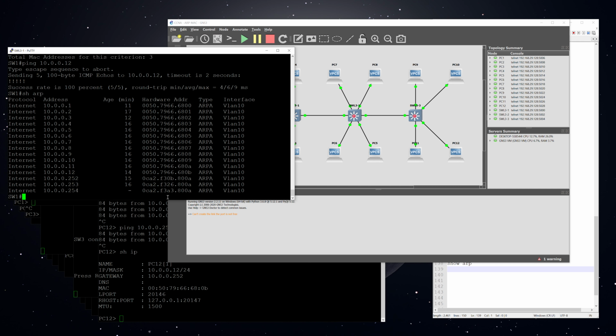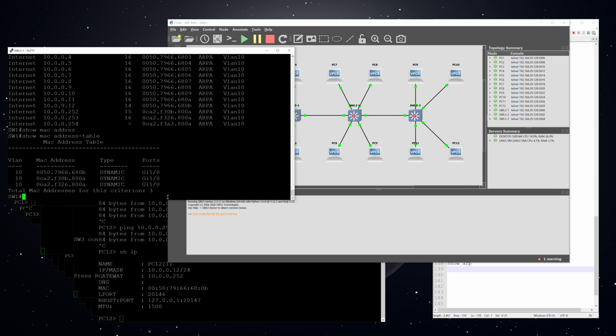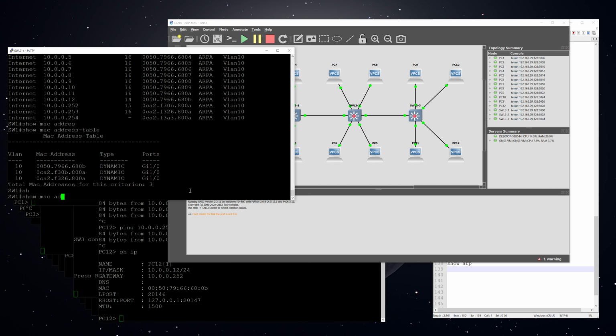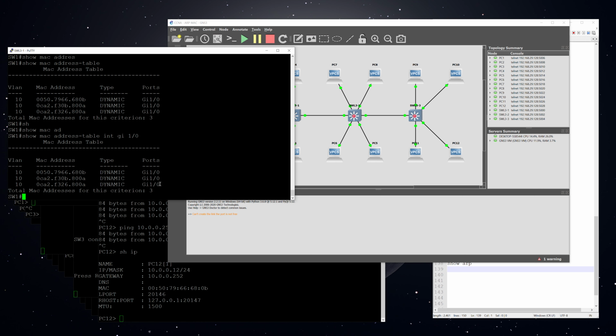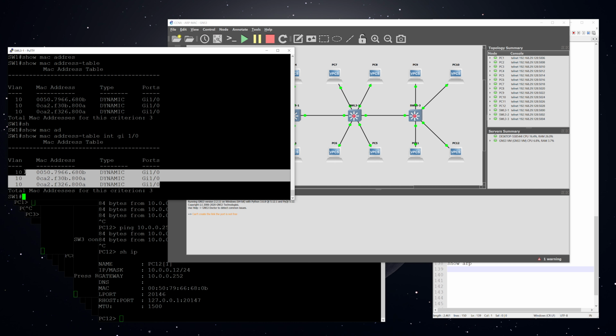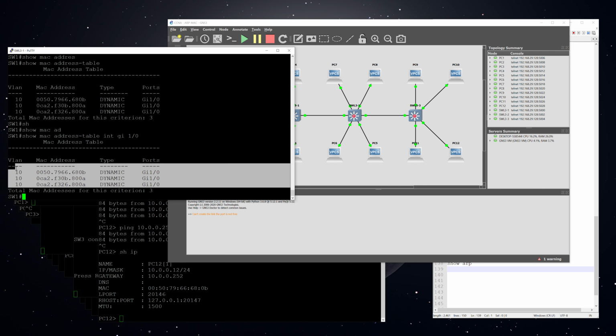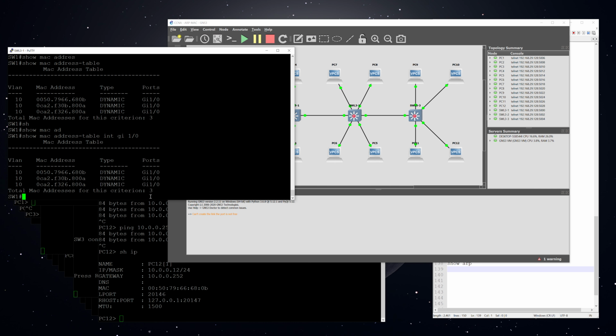And then from switch 1, we will do show MAC address table. And we can see that we have that MAC. And we can say that we learned it through this interface. And if you wanted to, you could show the MACs for a specific interface, and in this case it happens to be the same because all the MACs that we're showing were learned through that interface currently. But this shows you all of the MACs that we learned from interface gigabit 1/0.